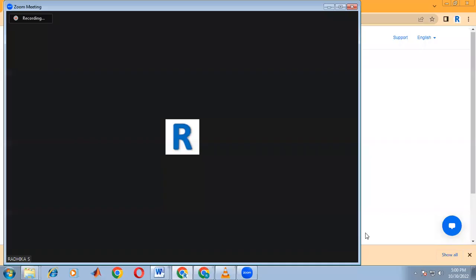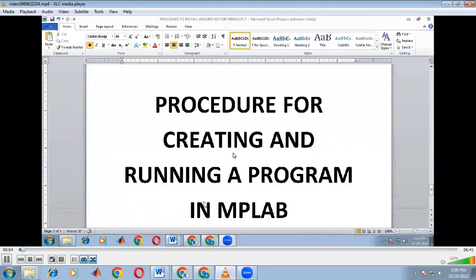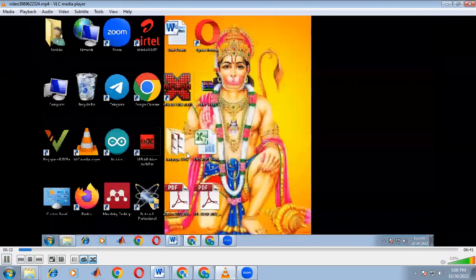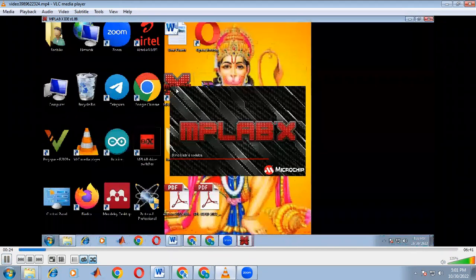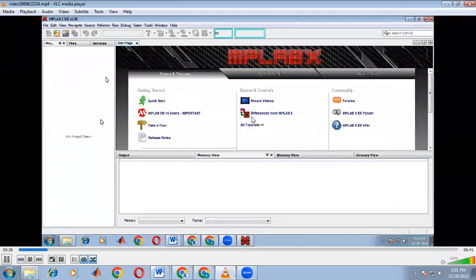Good evening. Now I'm going to explain how to create and run a program in MPLAB. So for that, what you have to do is look for the folder or the place where you find your MPLAB, that is the shortcut key. On my desktop, I can see my MPLAB shortcut key. I'm double clicking on that icon, and I can see the MPLAB main screen is open here.